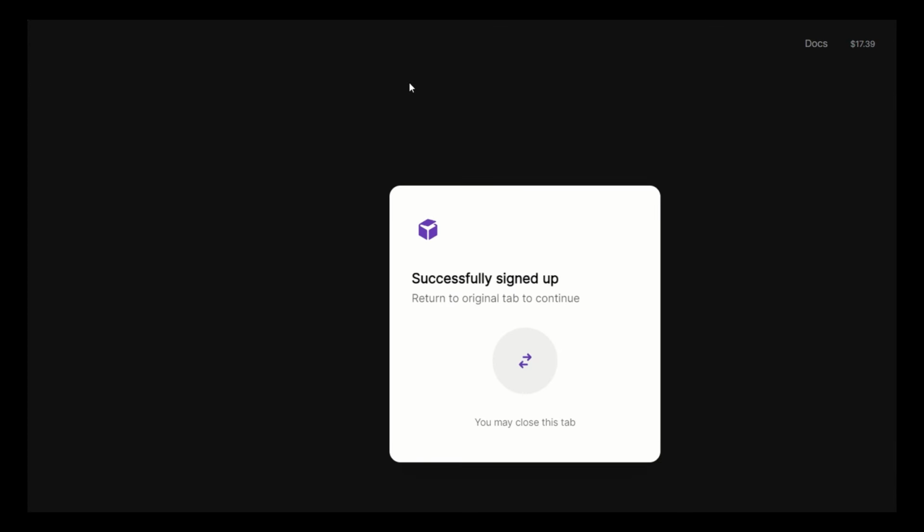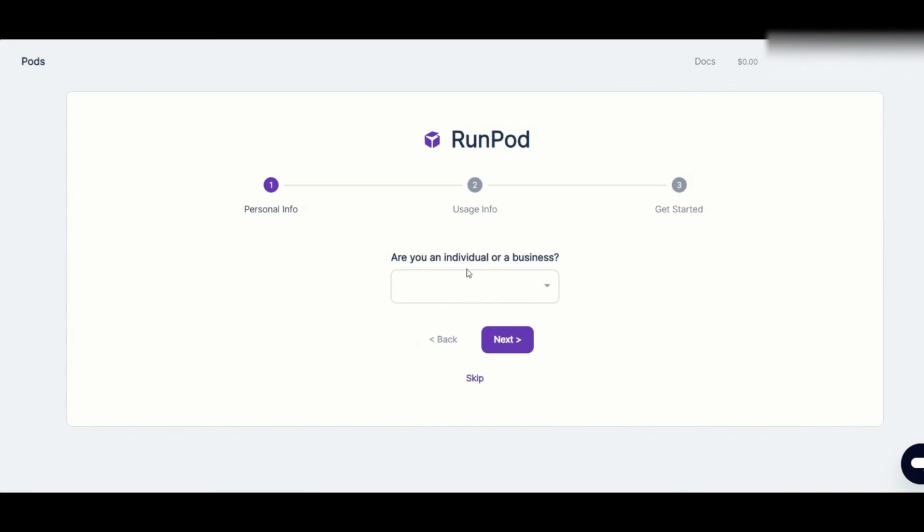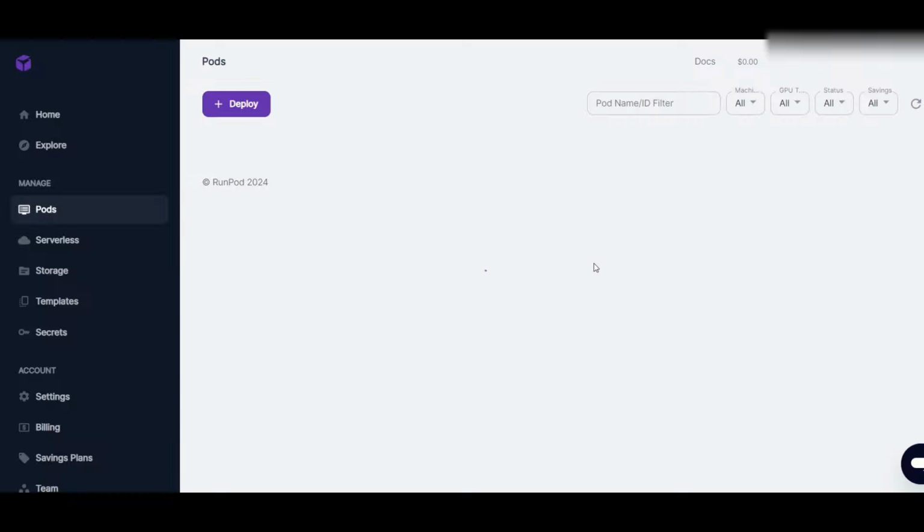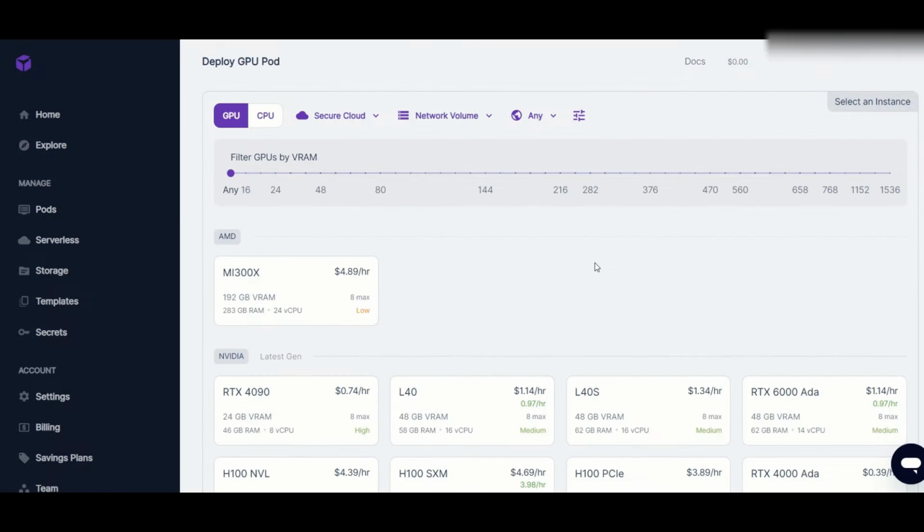When the verification is done, you continue the sign-up process in RunPod. Fill out the forms with additional information. You can skip these steps if you want. Finally, read and agree to the terms of service. You have access to RunPod.